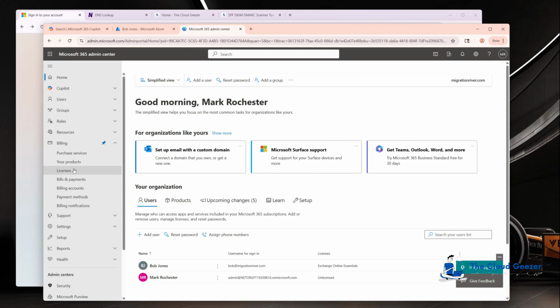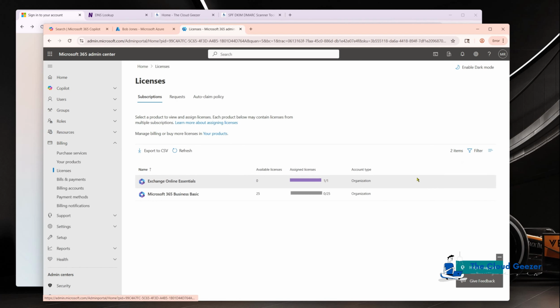let's look at billing and look at licenses, then look at that, we have 25 business basic available as that trial. Now remember, I put in 5 because I wanted to purchase. As I did the free trial, it's automatically given me 25. So anyway, that's all good.